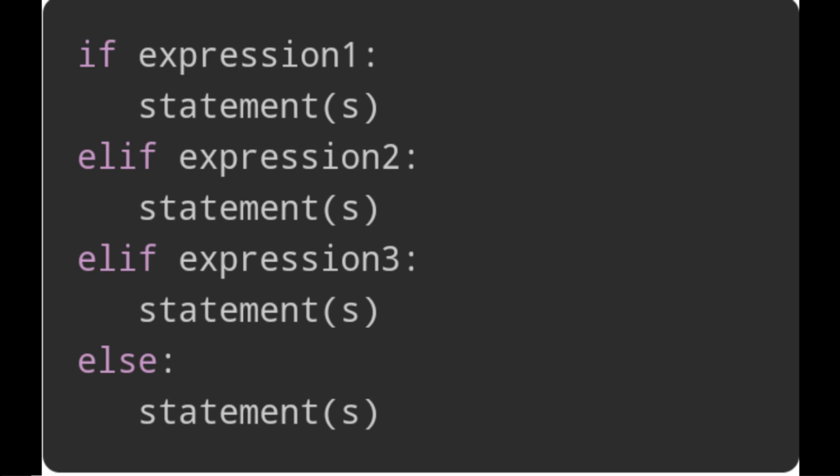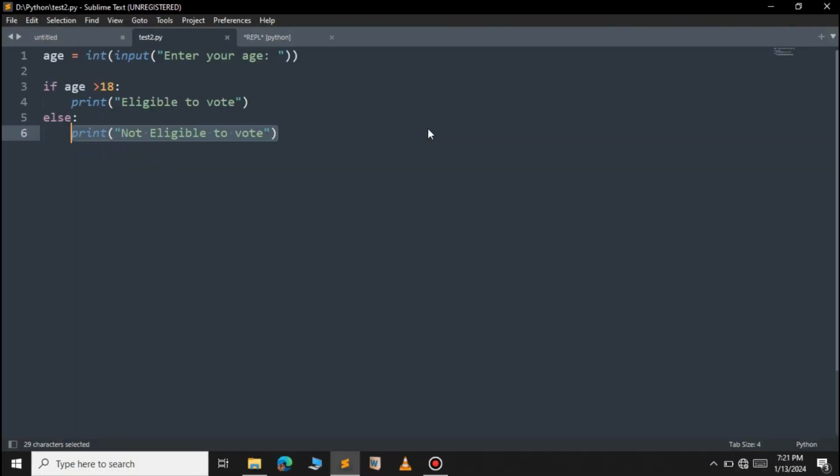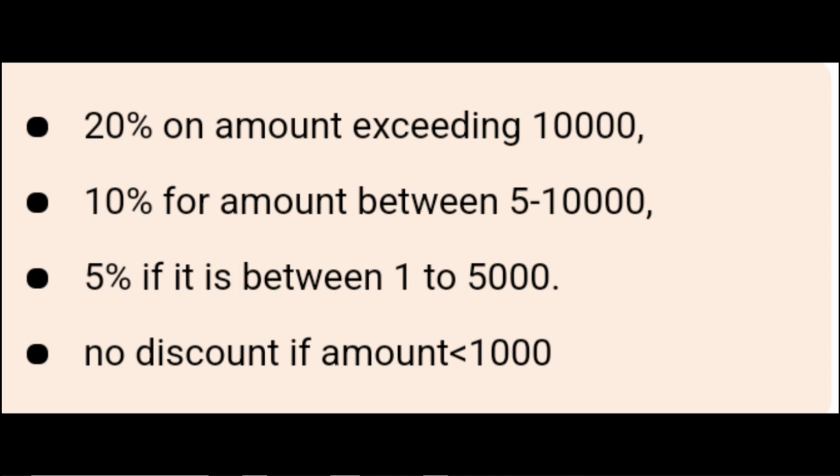So let us modify the discount example we have used earlier to explain this elif statement. So this is the updated discount. We will provide 20% discount if the person purchases above 10,000, and we will also provide 10% if his purchase amount is greater than 5,000 and less than 10,000, and we will provide a 5% discount if a person purchases anything between 1,000 and 5,000, and if his purchase amount is less than 1,000, we will provide no discount.